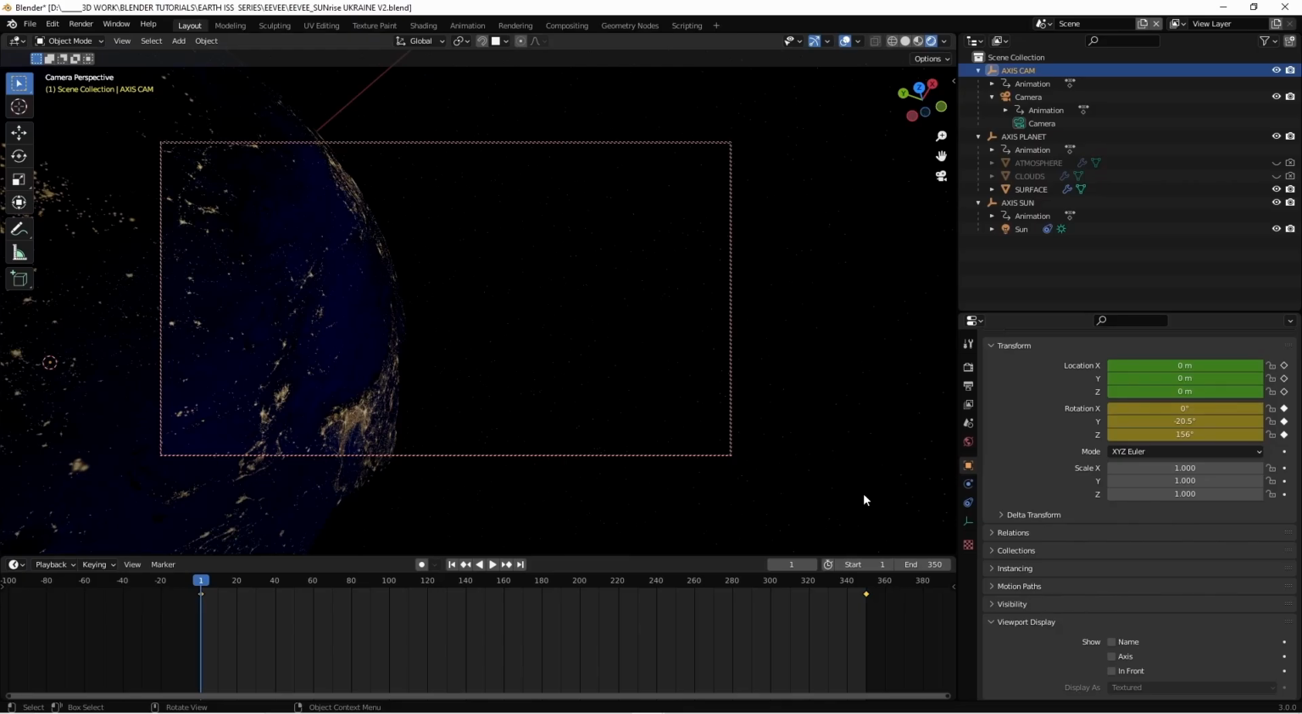I've already added a camera, placed in a location where I like the framing, the crop of the Earth that we're looking at. And same as we did with the planet, we parent the camera to an empty object, which is an axis, so that when we rotate this object, this axis, the camera orbits around.